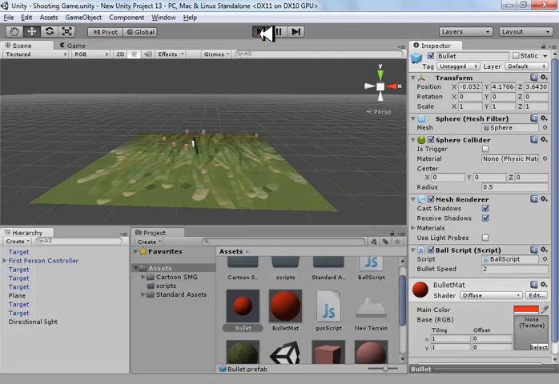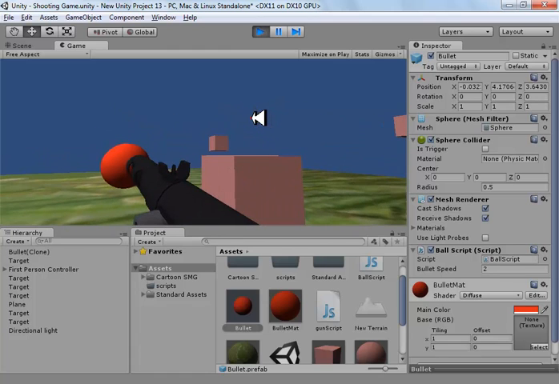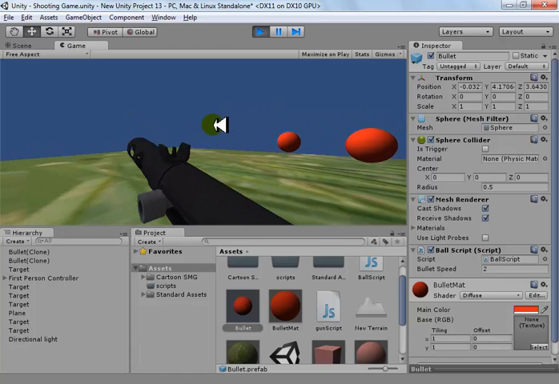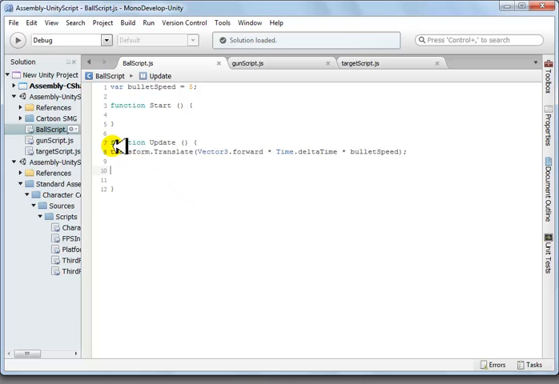Okay, so I will show you this. Let's say, for example, I have a bullet which I'm firing from my gun, and it goes real slow, but it is moving. You know how it is moving? In every second there are millions of updates called. You remember in our script we called this update function.